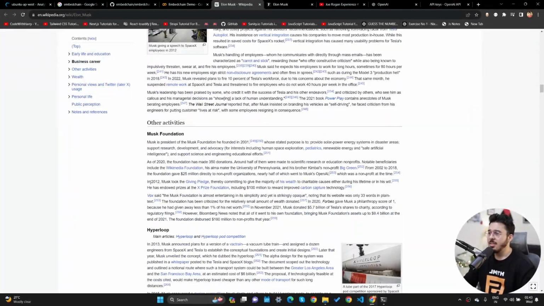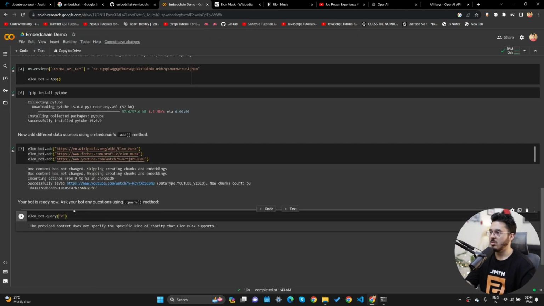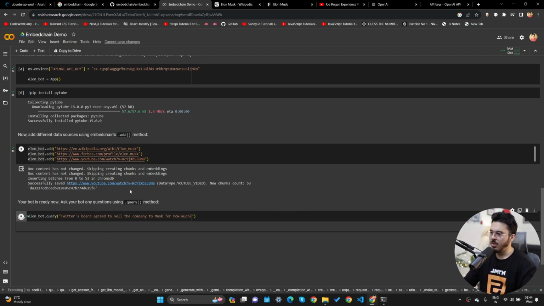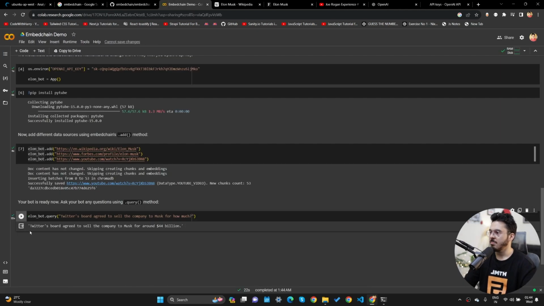So I can say, tell me in 22, Musk took the giving pledge, thereby committing to give the majority of his wealth to charities. Let's try to ask it a question from this page. So when did the Twitter board agree to sell the company to Musk, and for how much? Let's ask this question. And once I ask this question, it should answer me $44 billion. Let's see if it's able to answer this question. And yes, it has answered the question. Twitter's board agreed to sell the company to Musk for around $44 billion.